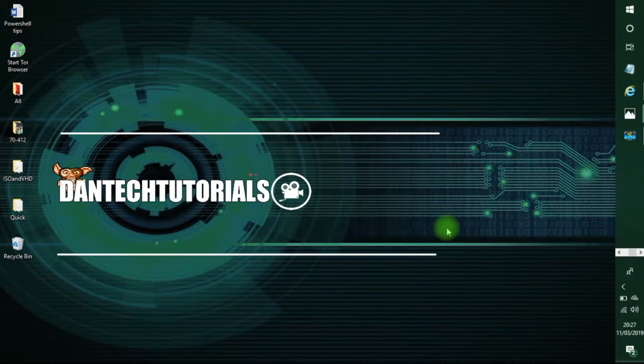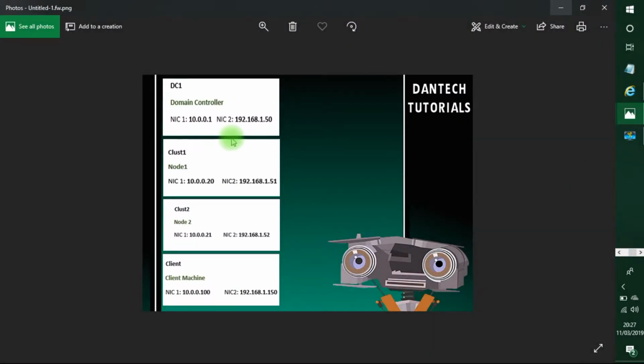Now, I hope that makes sense. If it doesn't, then fear not. This is exactly what we're going to demonstrate with this tutorial, so all will become clear. Now, let's take a quick look at the setup here of our virtual machines and our network.